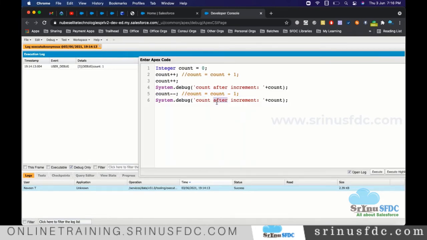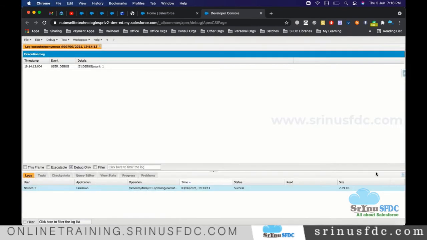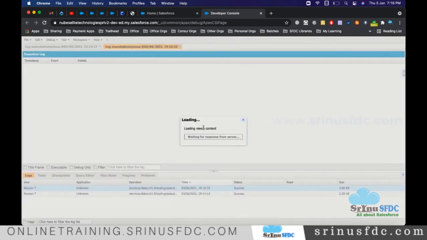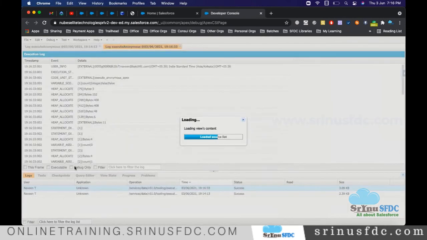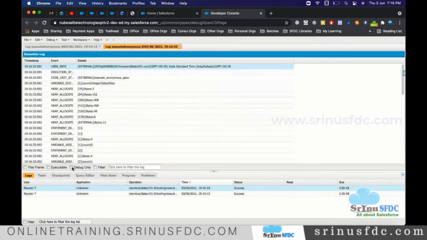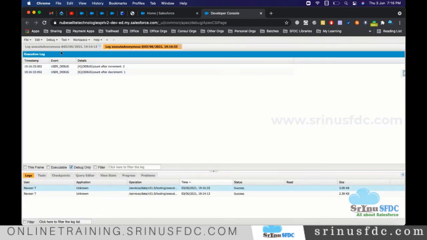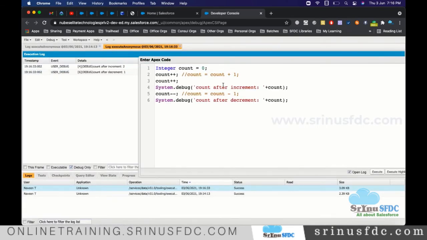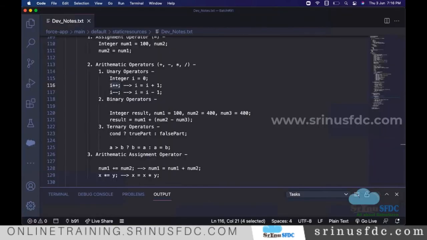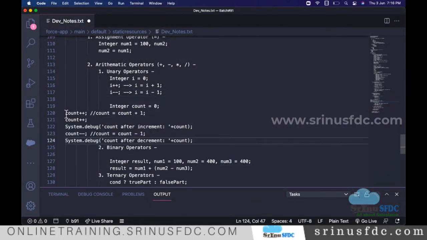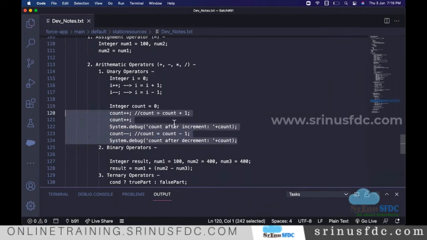So after decrement, execute. It is executed. Click on debug only. Now it is giving the results. So this is the way we play. Maybe for your reference, I'm just keeping it here. I also recommend you go there, execute, and see how it is behaving.